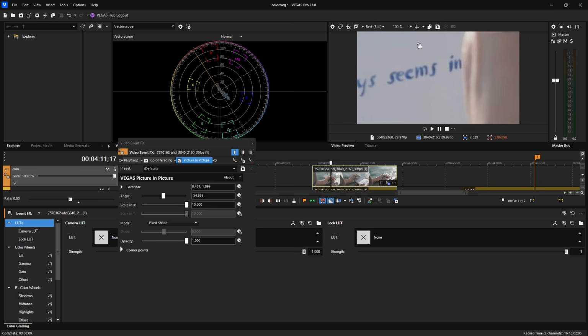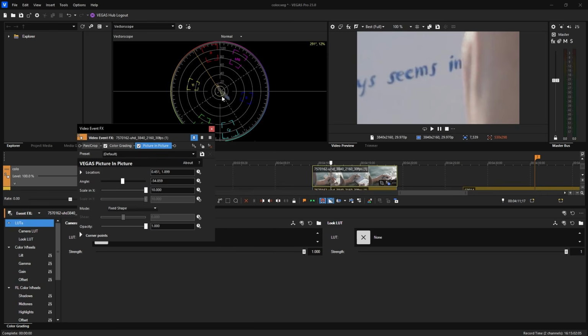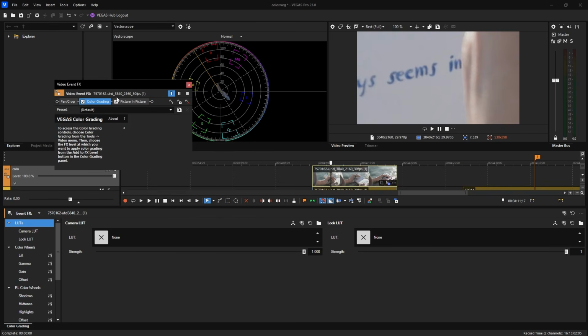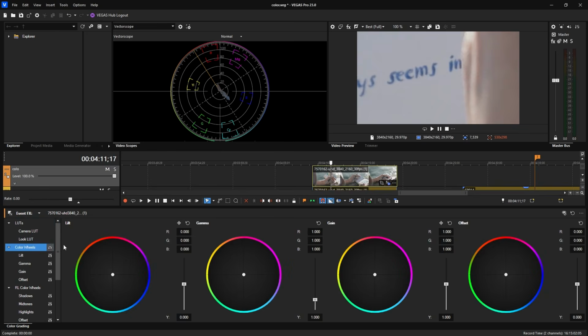Here we should have skin tone, white, and blue. Well, we've got blue, and we've got skin tone, and we've got white, and it's kind of right here. So let's get this out of the way now. Let's go to our color wheels. I kind of like this.